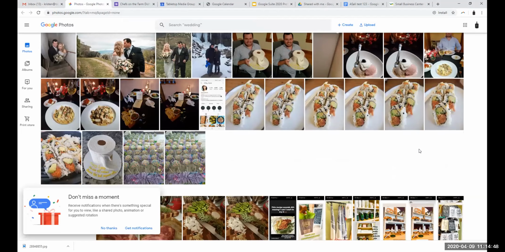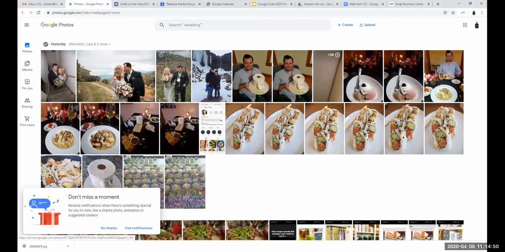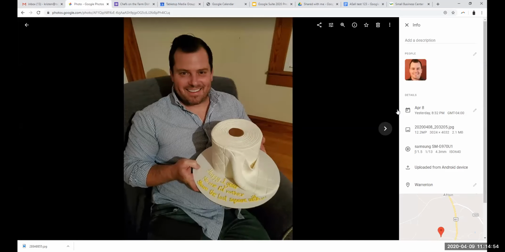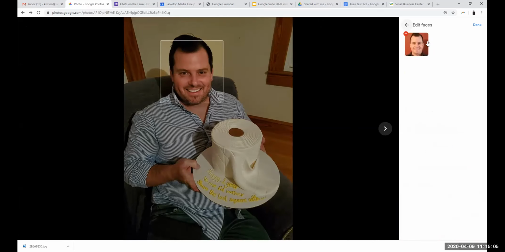It was my anniversary yesterday. So I had some photos of my husband with a funny cake that I got him. And so it automatically uploads it. And Google Photos is super smart. It categorizes him under the people, and I can actually name him if I wanted to. And I can edit his face.